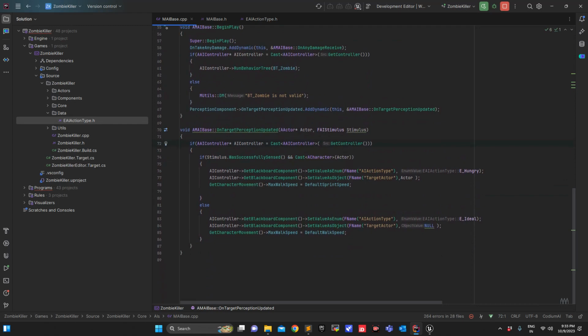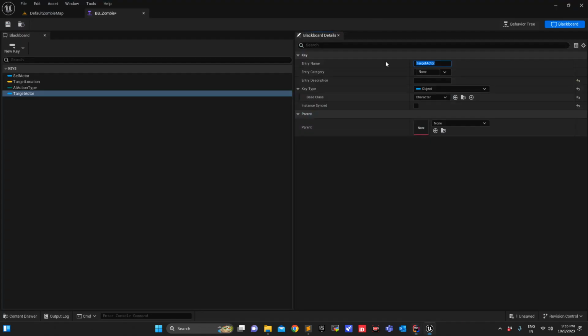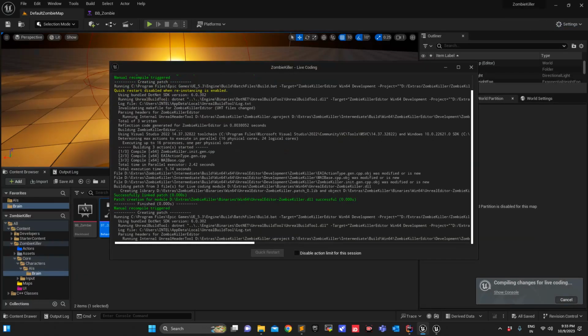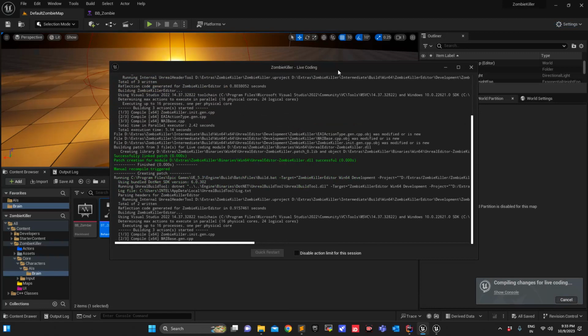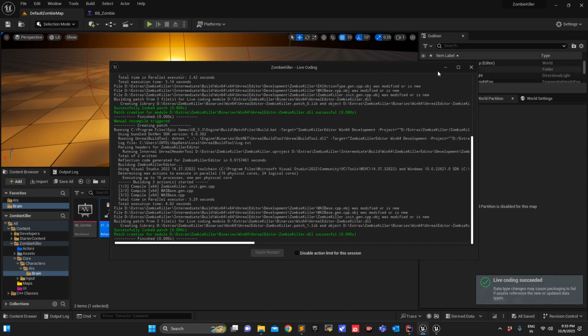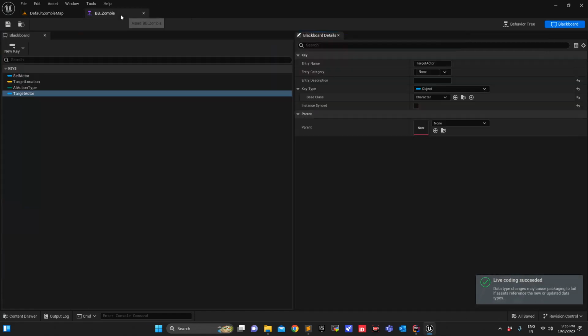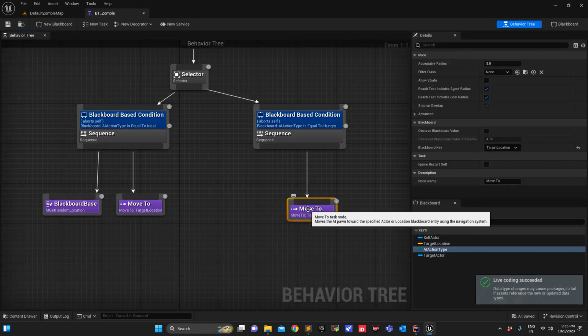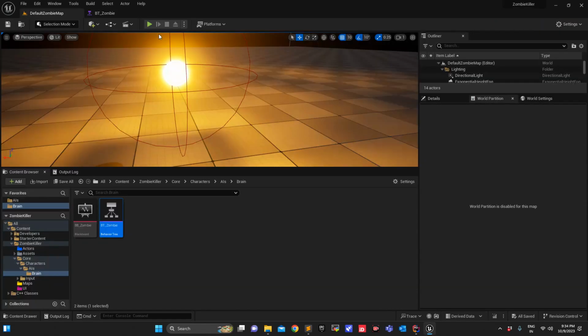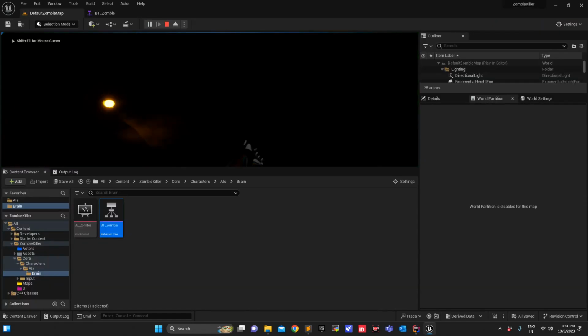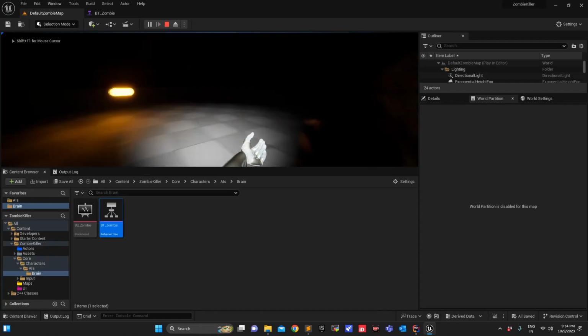So Control Save, and let's check. Save, compile. Okay, so after doing that, I think we are not moving our AI to the target actor, so we will change this blackboard key to the target actor. Save, compile. See, I think he's moving towards us. Yes.